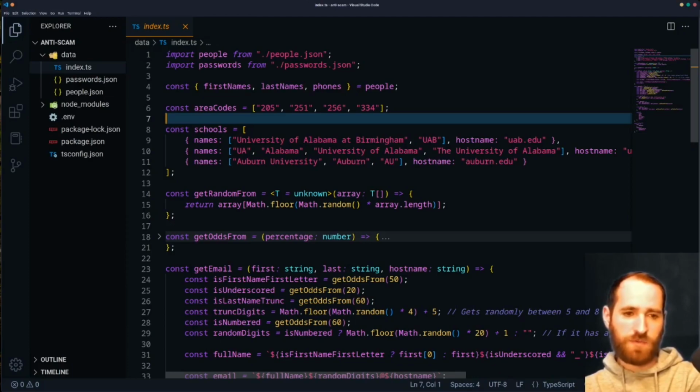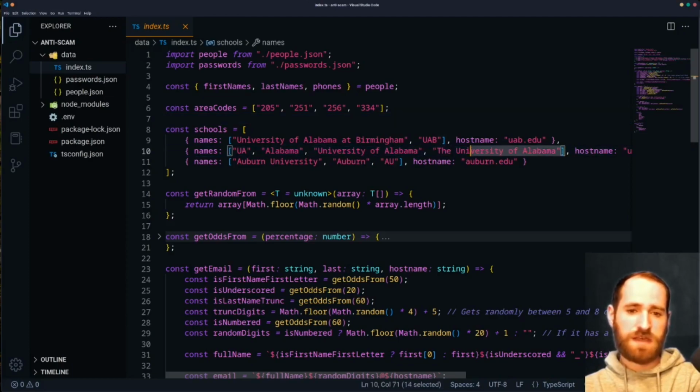So I actually had a lot more data, but as far as schools go, I took a few dozen colleges from the state of Alabama because, yet again, I wanted to keep everything local. And I grabbed their host name so I could use that for generating emails. And then I created an array of names that were both the official and informal names for the university, just so I could get some diversity from that aspect.